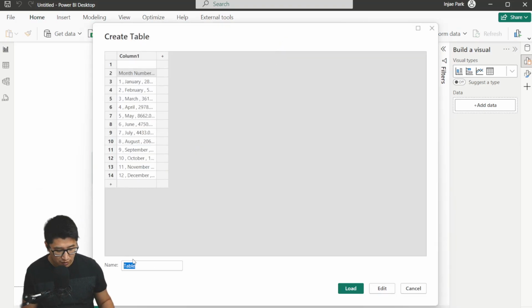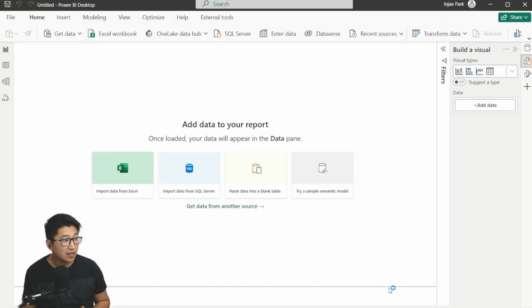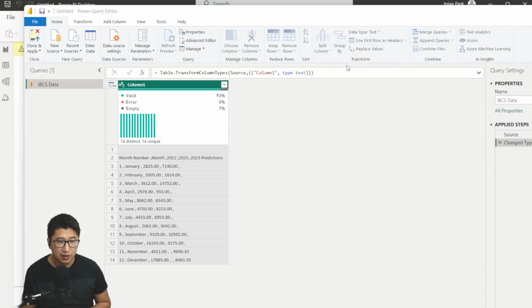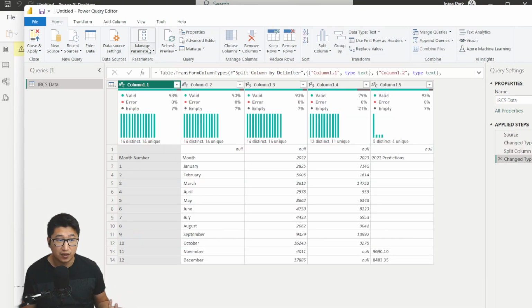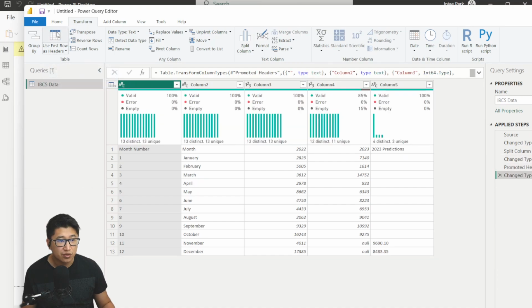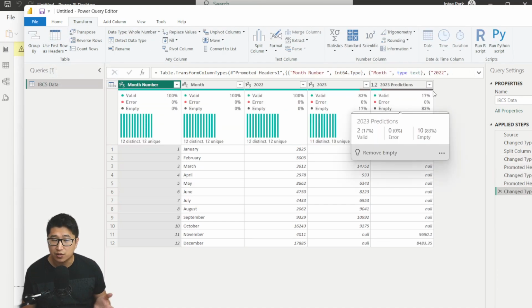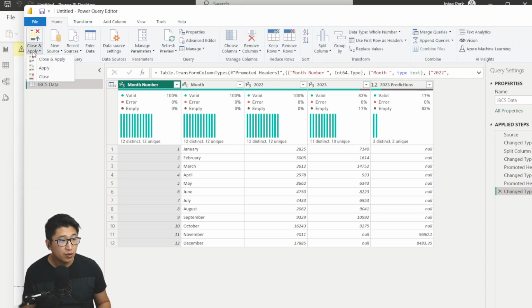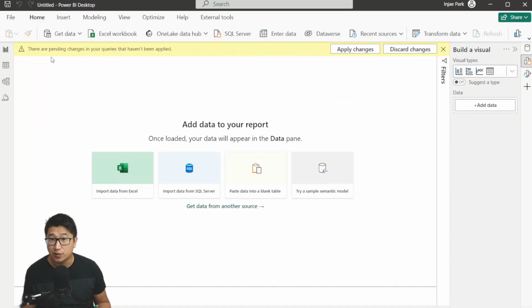I'm going to rename this into something like IBCS data, and I'm going to click on Edit. Once I do, it's going to take me to Power Query, and all that I need to do is just click Split Column by Delimiter. Make sure you have comma selected and hit OK. Once it does that, it'll separate all of the columns, and then I'm going to go to the Transform tab and click Use First Row as Headers twice. This ensures that there's no complications when splitting the data, and it just looks perfect. I'm going to go back to Home, Close and Apply, and that's all we need to do for the data itself.